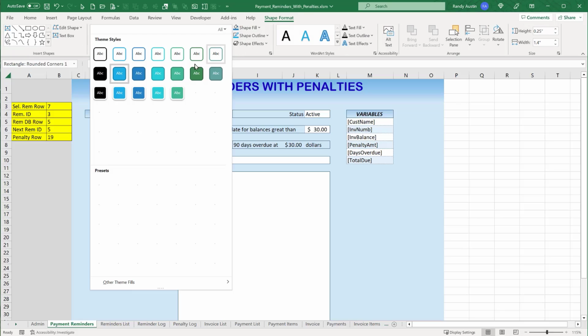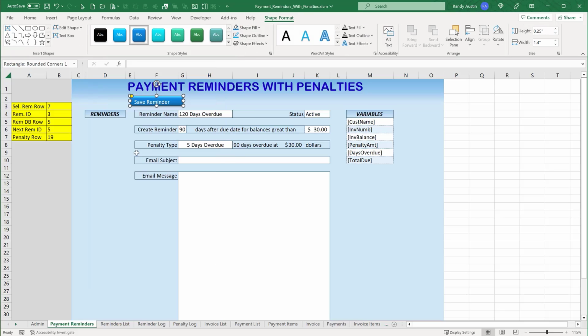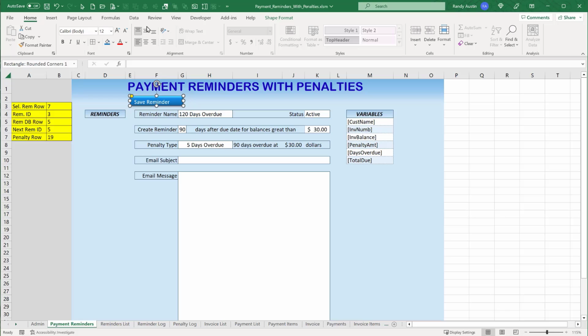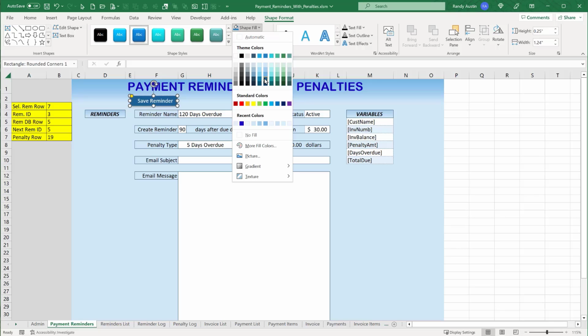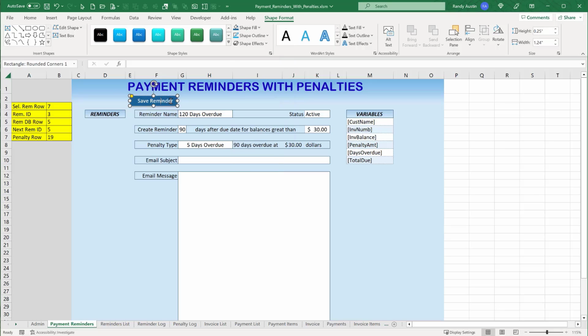Giving it a format based on the theme here. You can use this theme here. Okay, I'm going to put it here and here. Okay, I like the way that that looks. And then what I want to do is just let's go ahead and give it a little bit darker color according to our theme. The shape format, I'm going to give it that shape fill and give it that theme color right here. Okay, so we've got that.